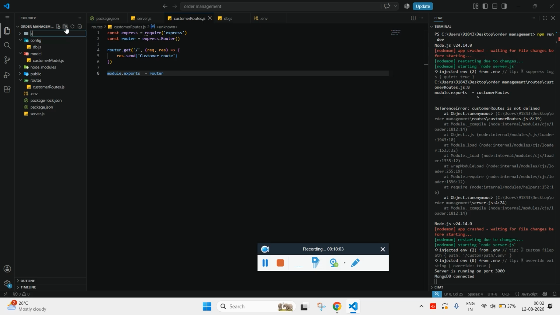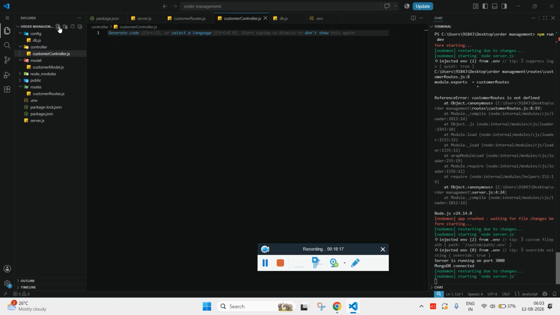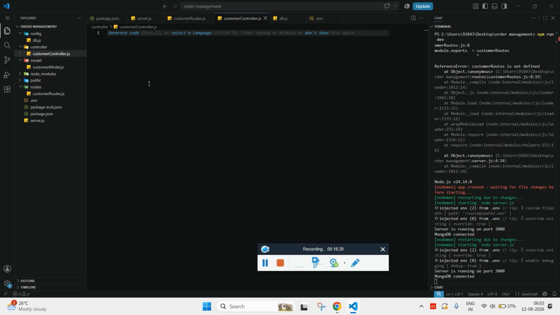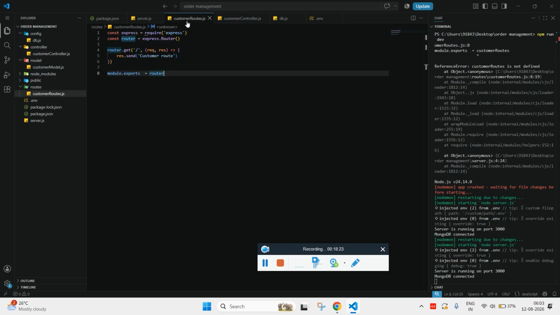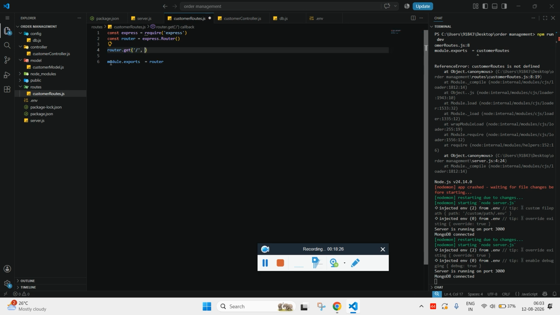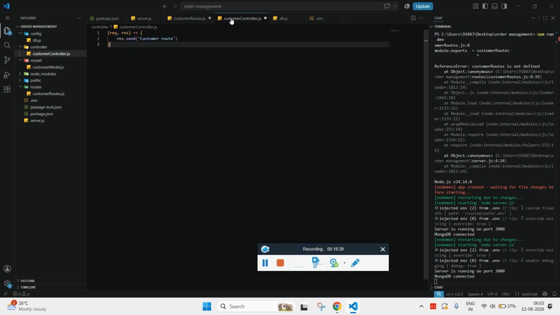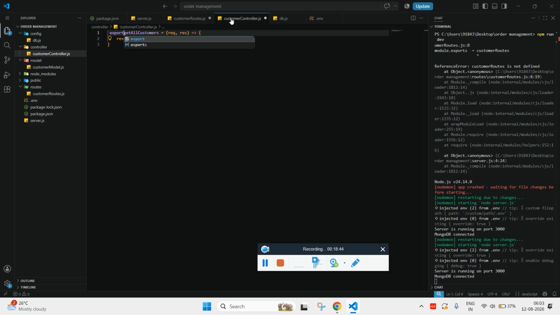We'll create a controller folder, and inside the controller folder we will have customer controller.js, and inside customer controller, what we do is we simply pass this request to this file, and this is the function, and we'll simply call this function getAllCustomers. So we have to export it, exports dot.